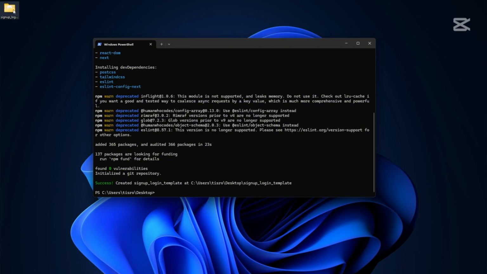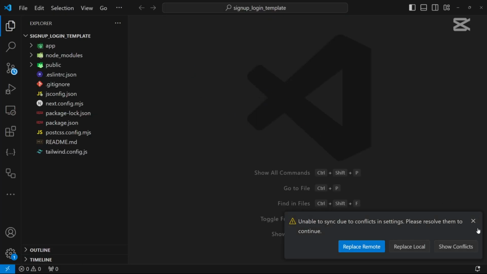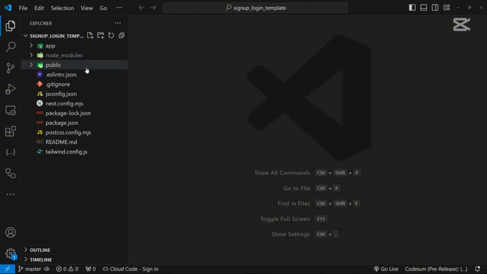So a few things you can do is open VS Code and drag and drop it there. But what I'm going to do is just write code and then the directory of this. So since we're already in the desktop, we can write sign-up-login-template. And if you press on tab, that should autocomplete. Now we can press on enter. And as we can see, it opened VS Code. So here we have the template for Next.js.